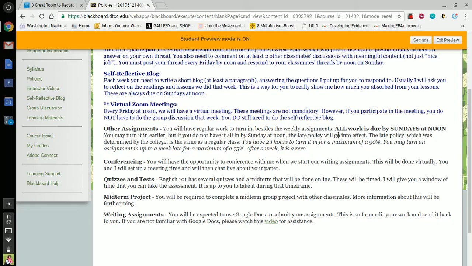Everything that is due for the week is due by Sunday at noon. I just decided that was easiest. It gives you some time. I know everybody's busy. It gives you time, if you don't have time during the week to get it all done, a little bit of time on the weekend. Now, you may turn it in earlier, but if you don't have it all in by Sunday at noon, the late policy goes into effect. And this is the college policy. You have 24 hours to turn in for a maximum of 90.